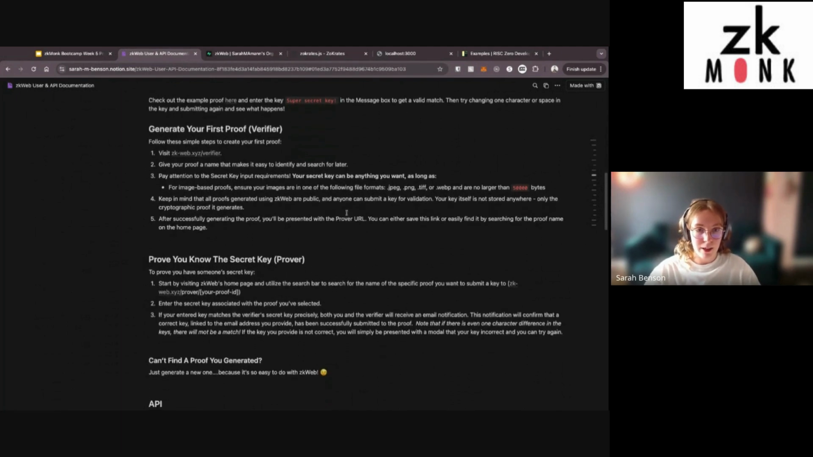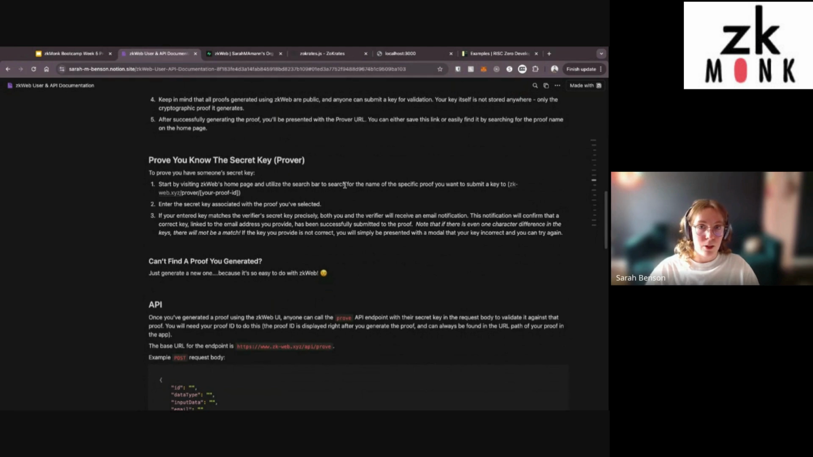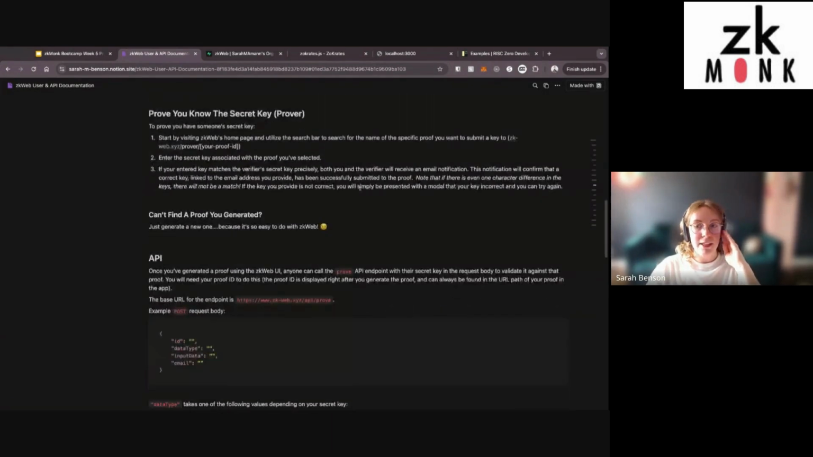Then someone else can come and visit that URL, enter the message associated with the proof, and if the entered key matches the verifier's secret key exactly, then it's a correct match, and the app sends out an email notification to both of you: hey, somebody just submitted a correct key to your proof, and the email address that you provided. It has to be a fully exact match. So obviously, even one character difference in the key, it's not going to find a match.